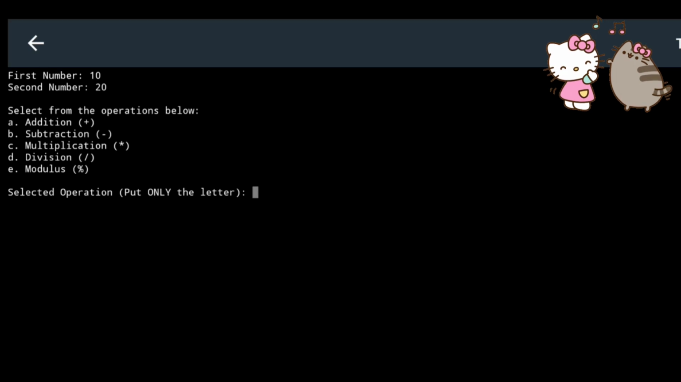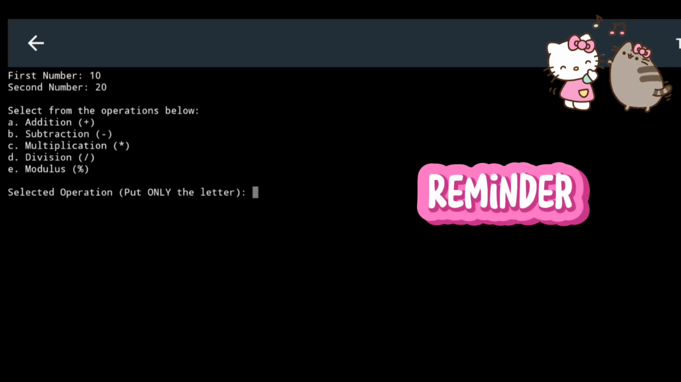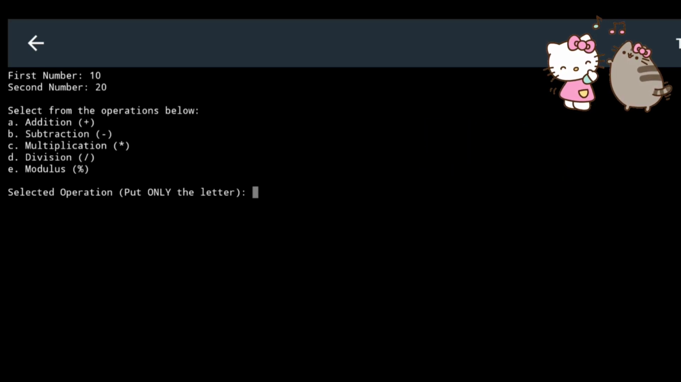As you can see, the program has a reminder for the user to put only the letter that corresponds to the chosen operation. So just like when answering a multiple choice exam, the user should only put the letter and nothing else. The user shouldn't input the word multiplication, rather just the letter C. Now let's enter the letter C.